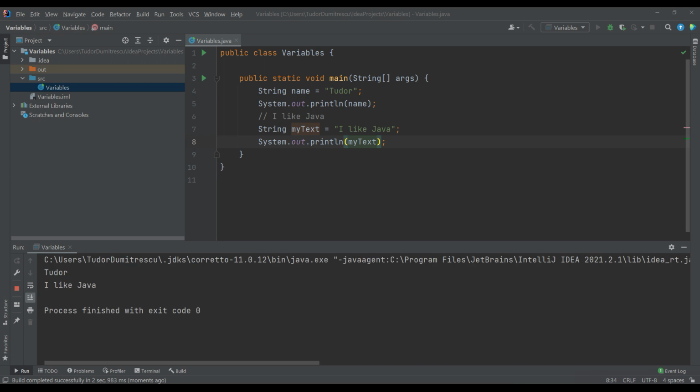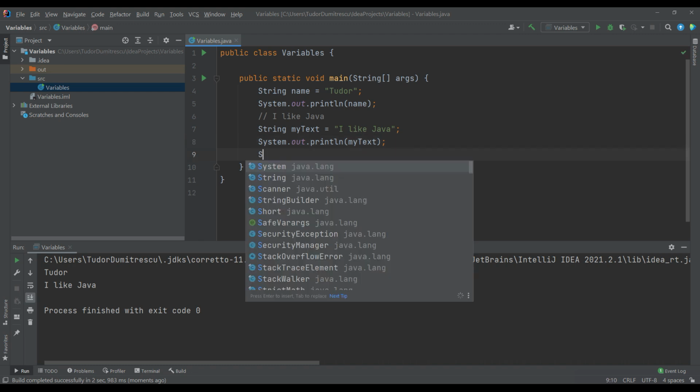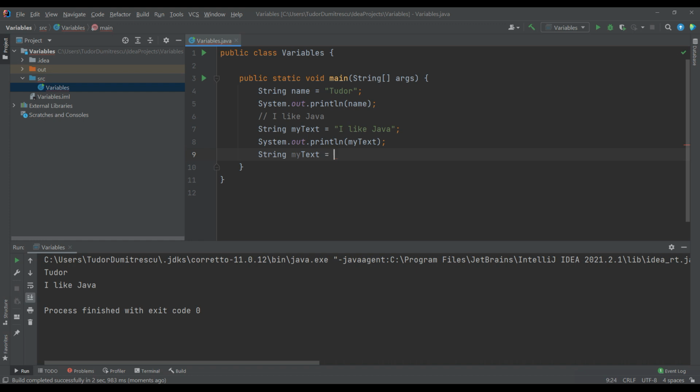We will never be allowed to declare two variables with the same name. If I try to declare another string variable that is called myText, let's say I will write string myText equals text2, we can see that I'm not allowed, because I already declared a variable with this name. The variables, as I said at the beginning of the video, can also be changed. First, I declare the myText variable, which I initialize with the value I like Java and printed it. That's why I like Java appeared in the console.